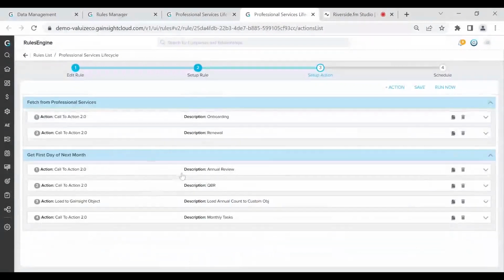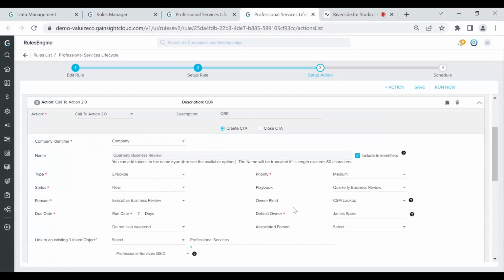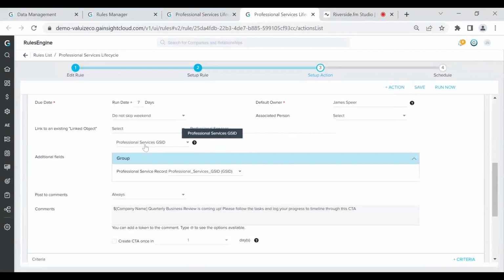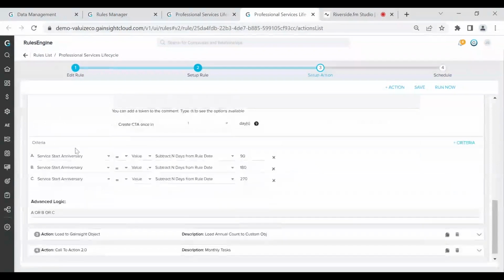Take a look at our QBR. And we have a similar setup here: the name of our CTA, lifecycle, the playbook that we're running it off of, and the CSM lookup field. We have our linked object and our grouped field on the call to action object. And now we have this same setup here, where the service start anniversary is what we're using.